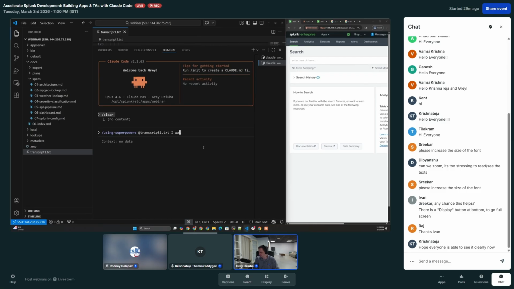I want to do another evaluation. We have done some coding changes in another session. So now it's going to load that transcript. It's going to load superpowers, and it's going to start thinking. And now we've seen our transcript. It's going to read it. It's going to be like, oh, what did we do in the last session?